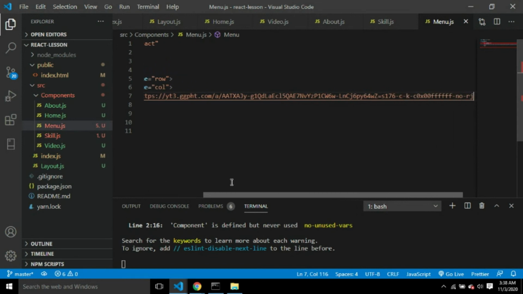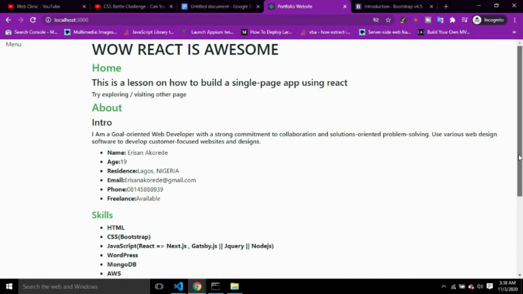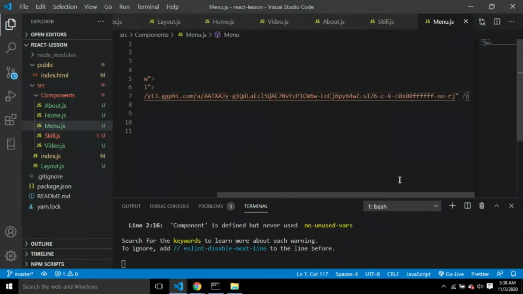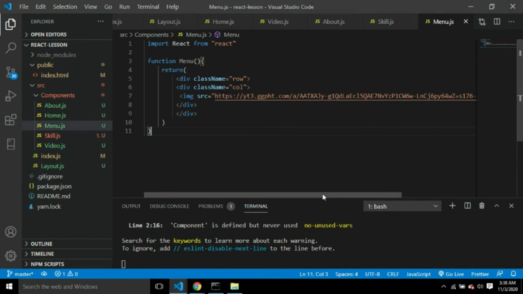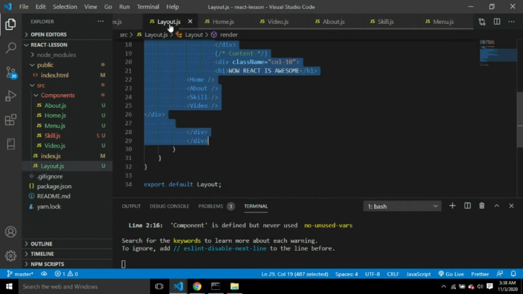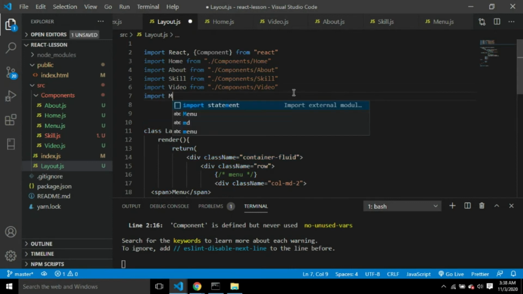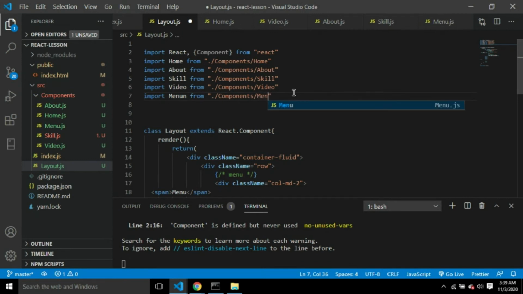So if we save, let's see. So if you save and let's go to our browser, let's refresh. Oh, sorry, it won't work. We haven't exported and rendered our component. So let's do that. We can say export default, then the name of our component, that's menu. Then we are going to render it on the layout page. So we are going to import the menu from ./components/menu, if I'm right.